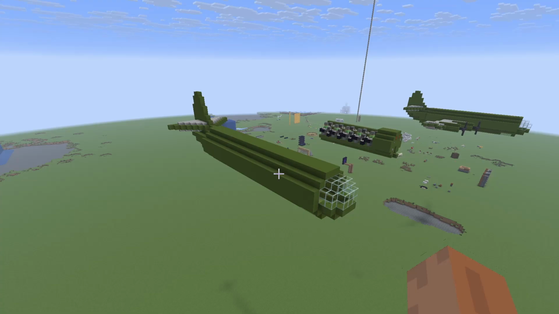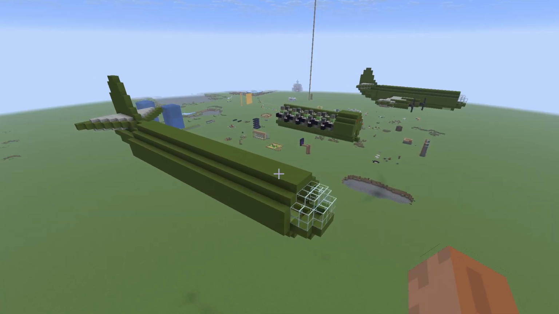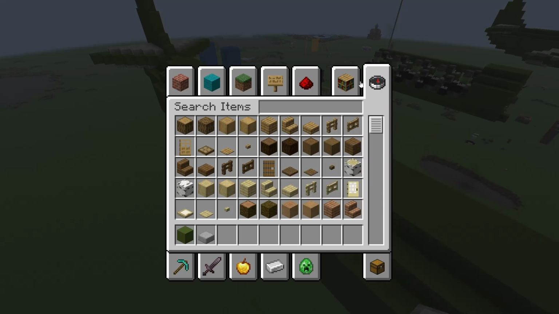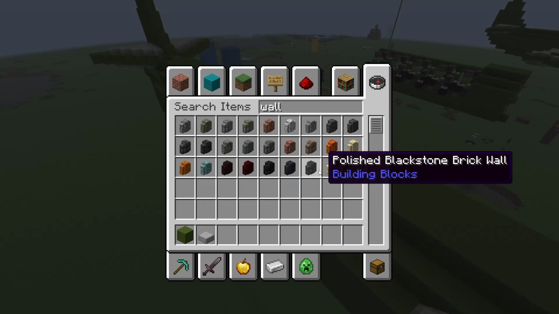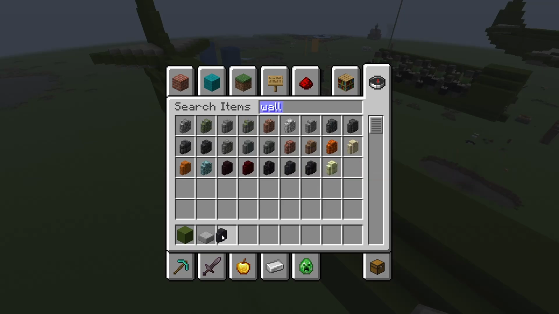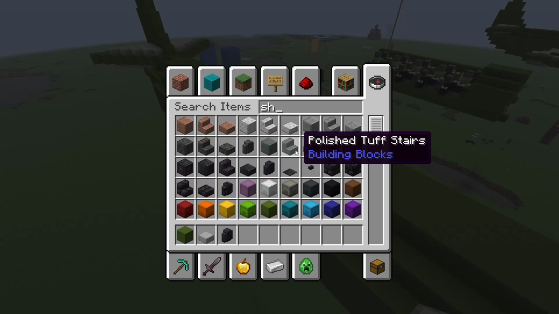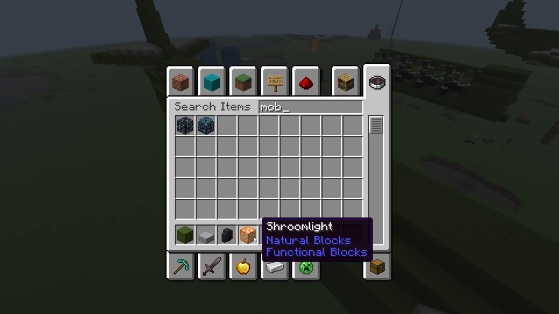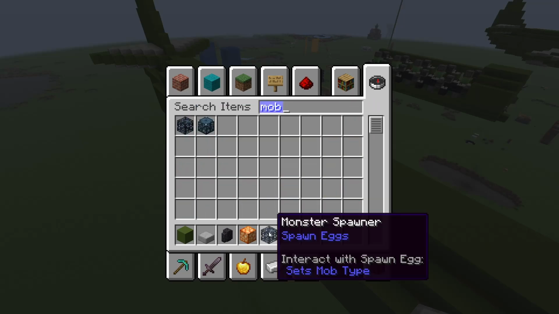All right, and the final thing we're going to do for the body of the plane is build the wings themselves. So for this, keep your green concrete and keep your slab. Then go ahead and grab some sort of wall. I like to do polished black stone, but you can do whatever kind of wall you like. And what this is going to be is the propeller. So, I mean, if you really want a brick propeller, have at it. And you're also going to want to get a shroom light. And then finally, you're going to want to get a mob spawner.